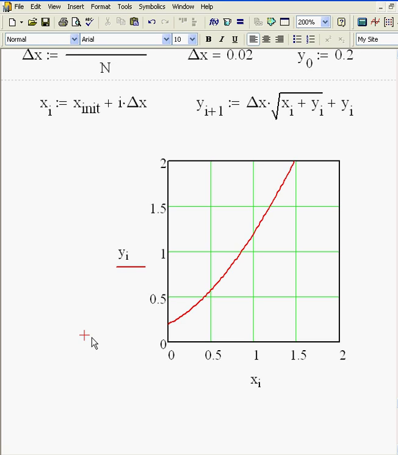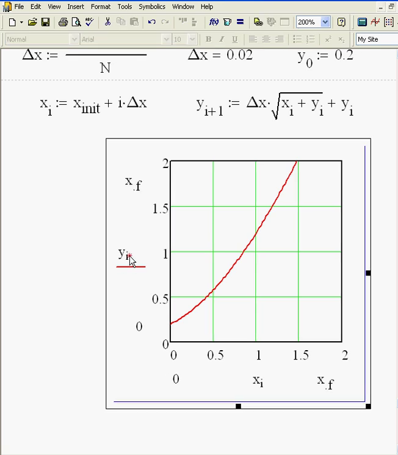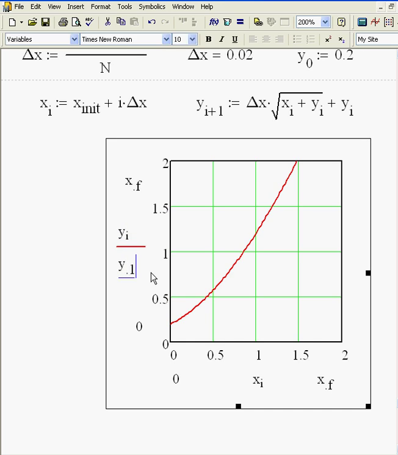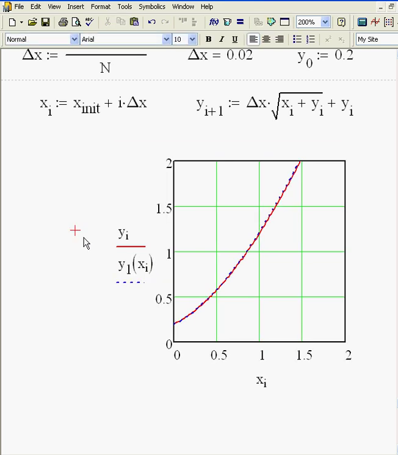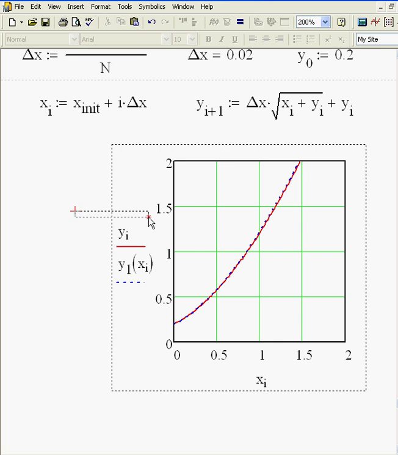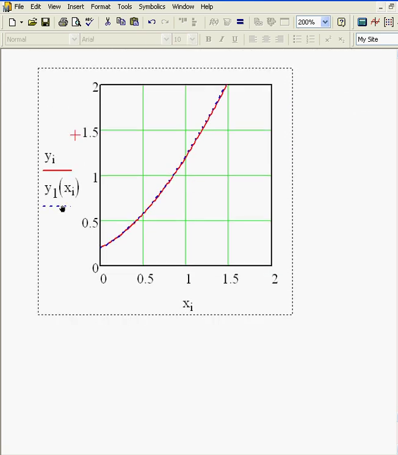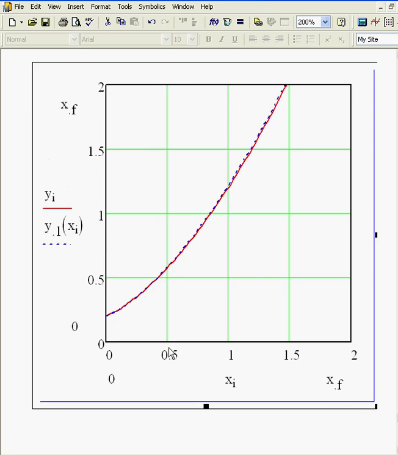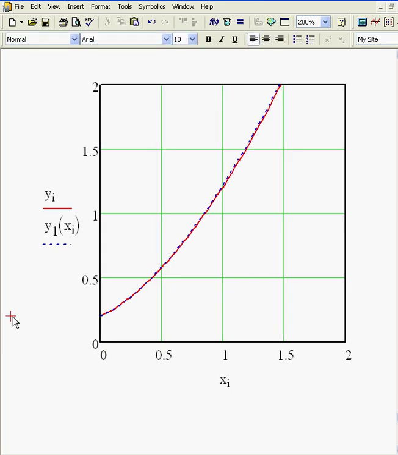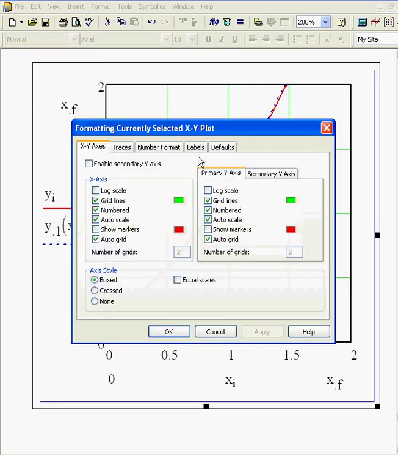Now, how do I know I have this right? Well, let's try this. y sub i is my finite difference approximation, and y1 of x sub i is what we calculated using the ODE solve. And there it is. You can see those two things lay right on top of each other. They're hardly distinguishable. There's just a little bit of error, and that's because the finite difference approximation is not exact. So the red line and the blue dotted line, in fact, let's make that a blue solid line.